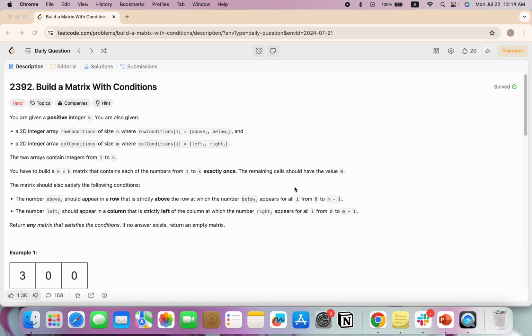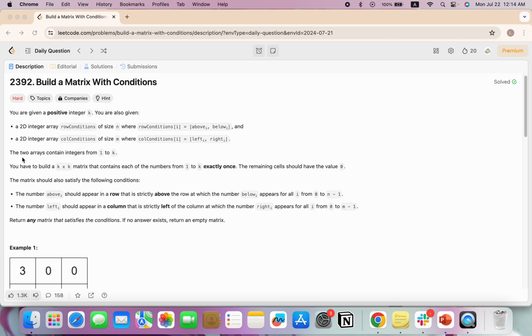Back. We're solving the July 21st question, even though it's already July 22nd. It's a hard question, building matrices with conditions. So let's look at the question.